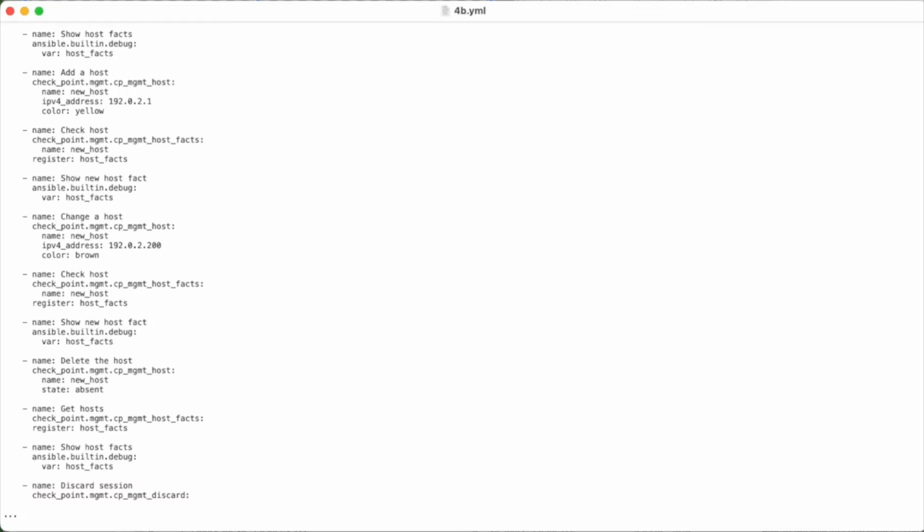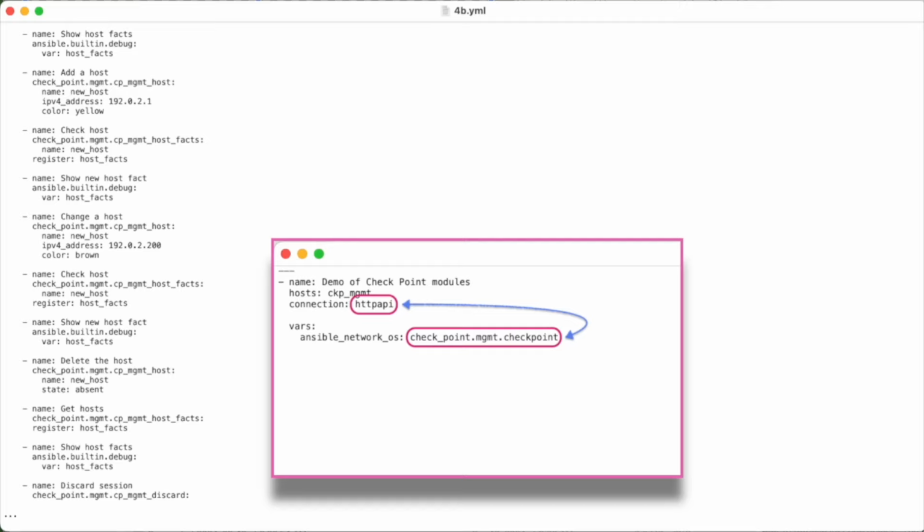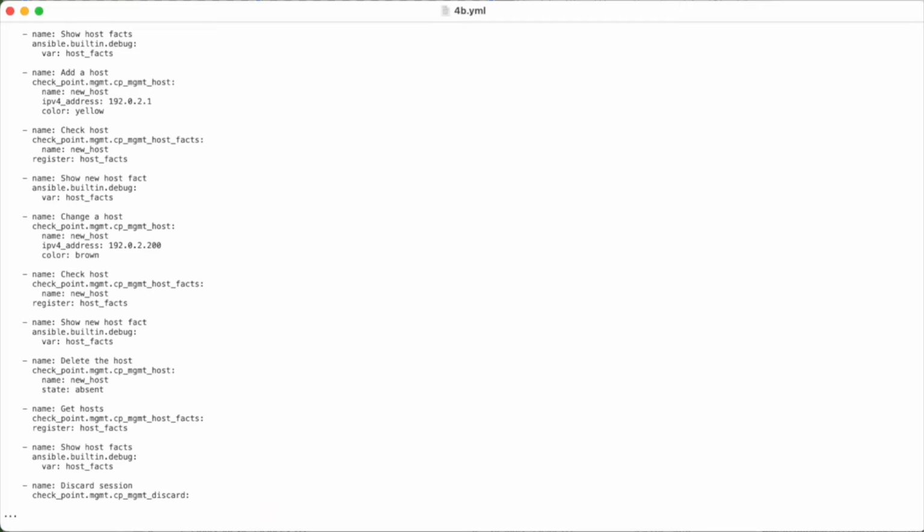No explicit call to the logout command, just as there was no explicit call to the login command. The HTTP API plugin handled all of those housekeeping items for you. Let's see what this looks like at the terminal when it runs.